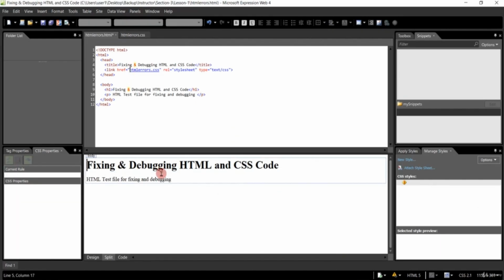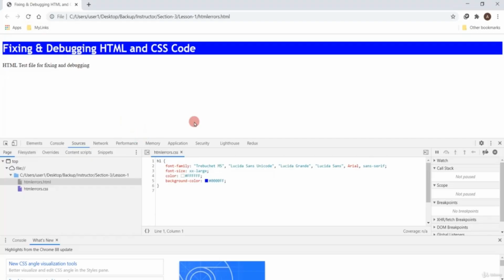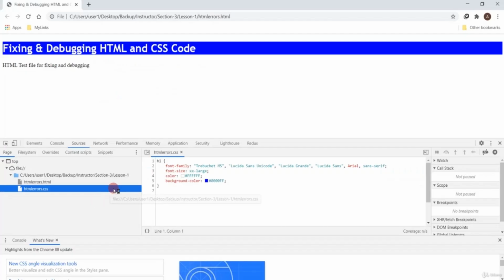Save the changes and go back to the browser and refresh the page, and again the formatting is back on the page. And our styling file htmlerror.css is also back in the list of our source files. This is how you can fix errors using the developer tools tab.